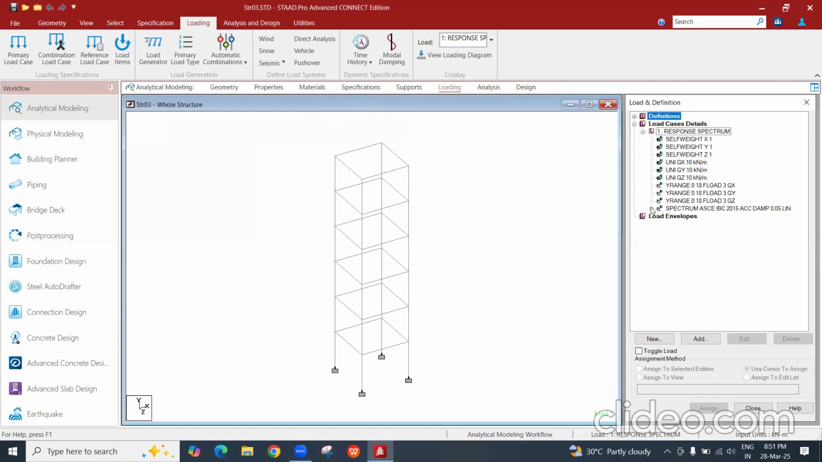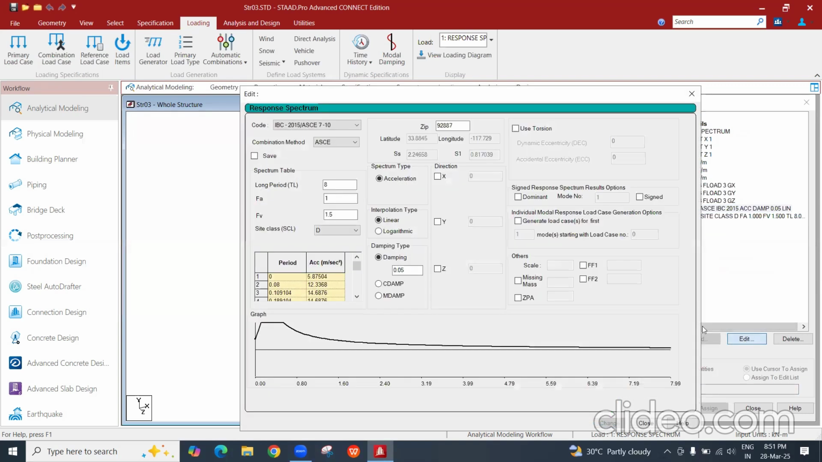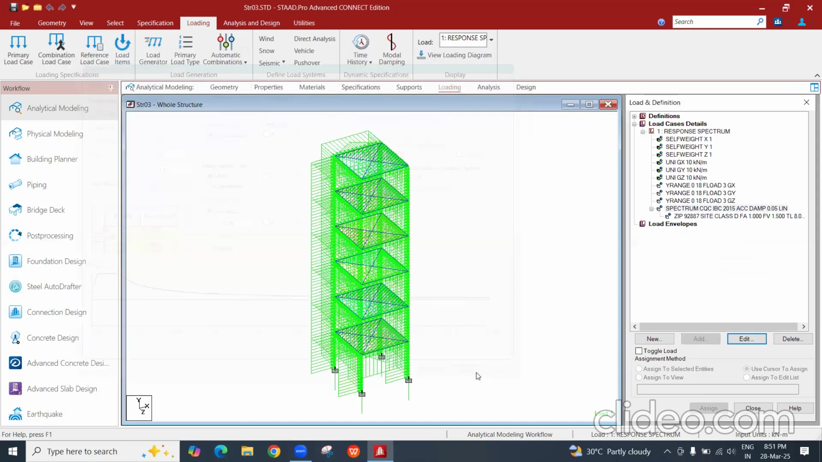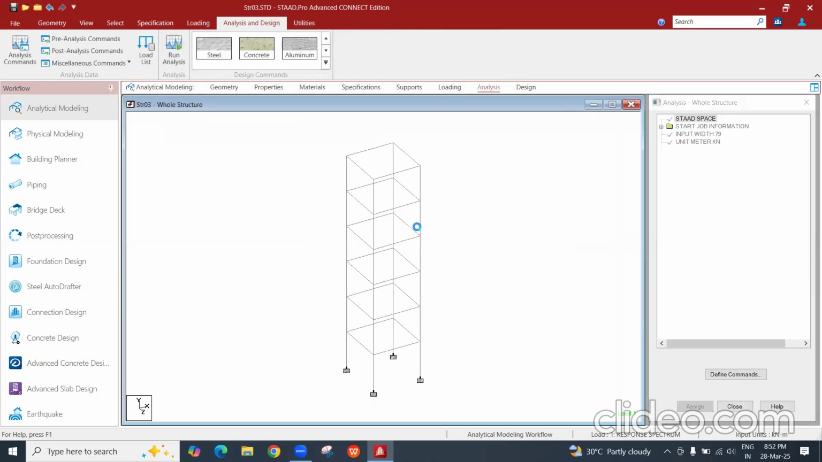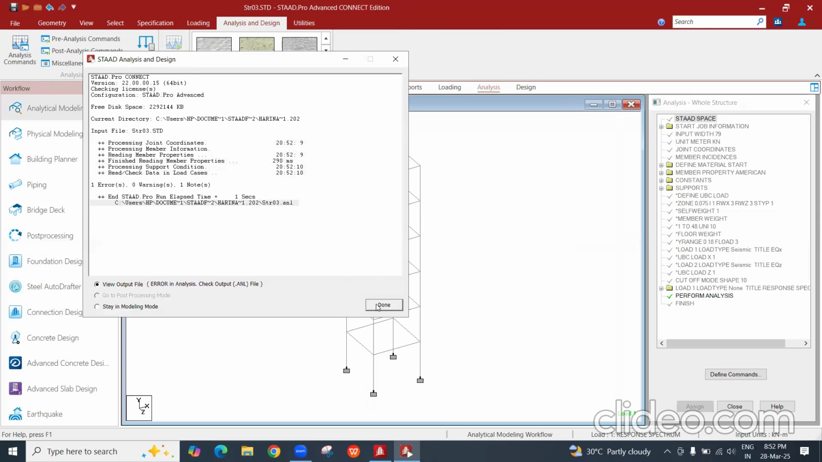So in this, click edit here itself. Okay, edit. Not SRSS, CQC. This is what it was telling. Damping ratio and all, 5. Change. Okay, close. Now we will see. I think it will come because we used CQC now. Mostly for this, no. I think another error.